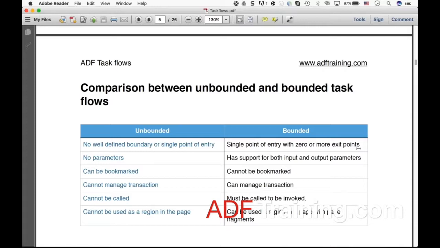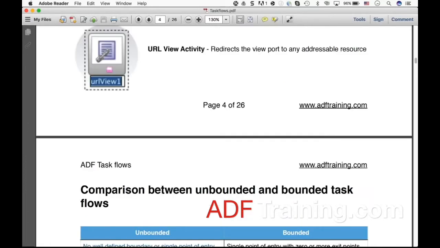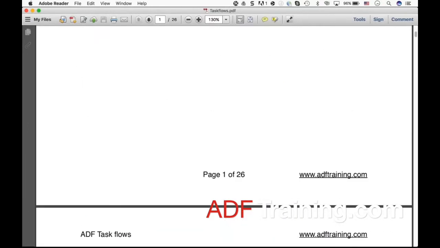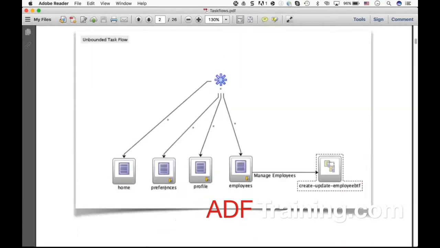Any queries? Sudhakar: Yes, for bounded task flow, we have many examples like purchase orders, sales orders. And for unbounded task flow, is there any real-time example? That's what I've shown here. For example, you can call the home, preferences, profile, which is available in the global navigation area. If you open any application, you will see that the home, preferences, all those things.